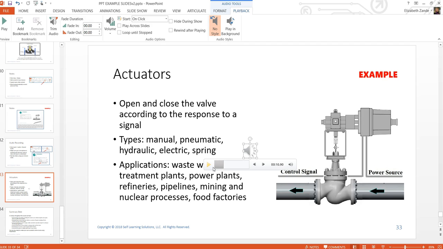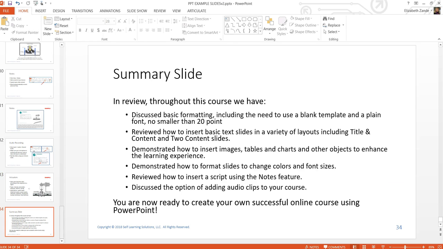To stop it, press the pause button. The last slide of your presentation should be a summary slide. Use the title and content layout to create this slide. Summarize what was learned in the course and be sure it is aligned with the learning objectives presented at the beginning of the course. For this course, the summary slide would look like this.